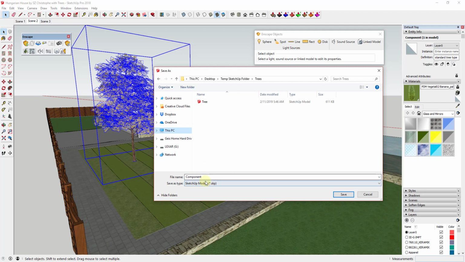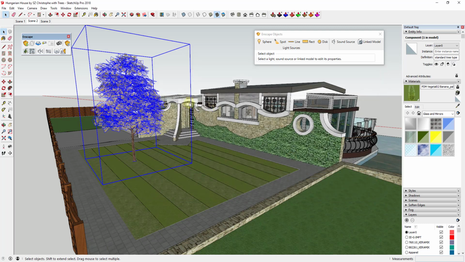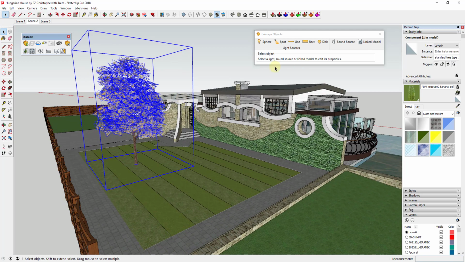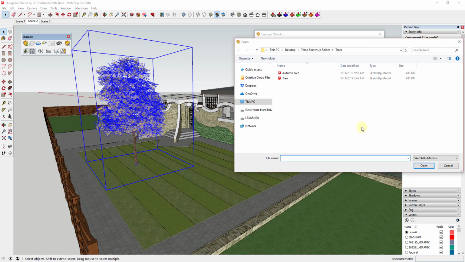In this case, I'm just going to save this as something like autumn tree. A lot of the time I'll save that with the name of the tree, so if I have to go back and find it again, I can do that. Basically what that does is save a copy of this individual component into that folder. Now that we've done that, we can click on this button to add a linked model and just go find that autumn tree object.